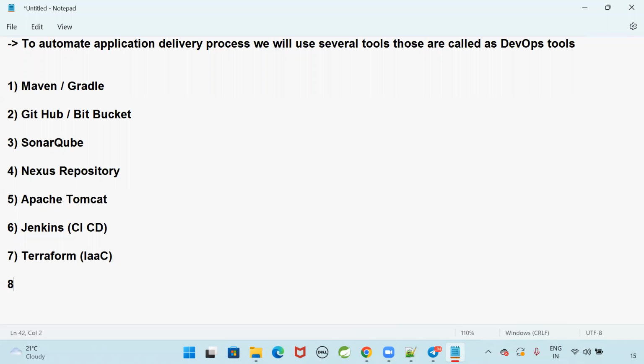Terraform is not only for AWS guys, Terraform we can use for almost all the cloud platforms. Using Terraform, we can create the infrastructure in AWS, Azure, GCP, etc. It will support almost all the cloud platforms which are available in the market.